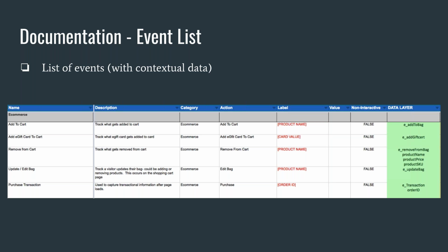So when you're thinking about interactions and events to track, think about what really drives the business. What are the goals of the website? What are the different things contributing to those goals? What are my macro conversions? What are my micro conversions? What leads to those things? And then document out those different items.